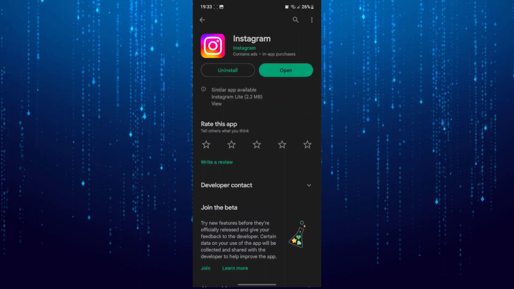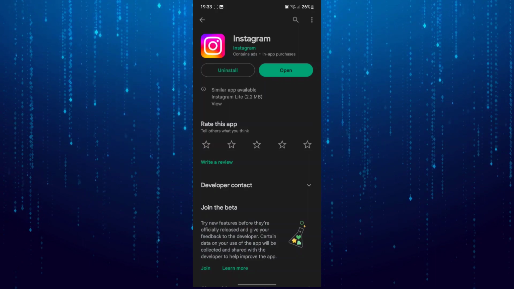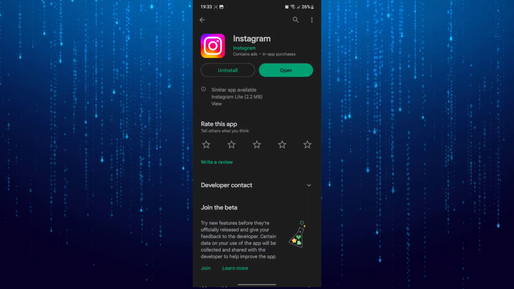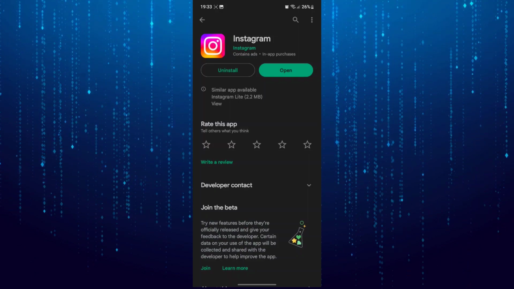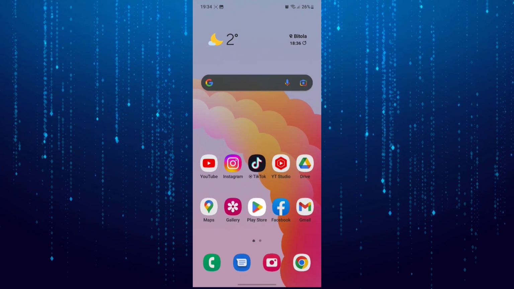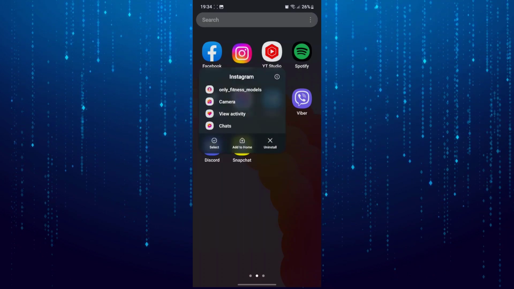If that doesn't help you, then I'd recommend you offload the app, or maybe clear the data if you're on Android, from settings. But if nothing works, then maybe it is not available in your country. It could be unavailable in some parts of the region globally. So I would recommend you uninstall the Instagram app.